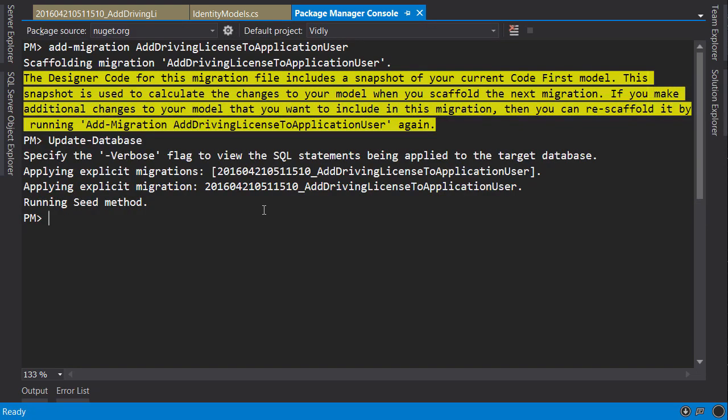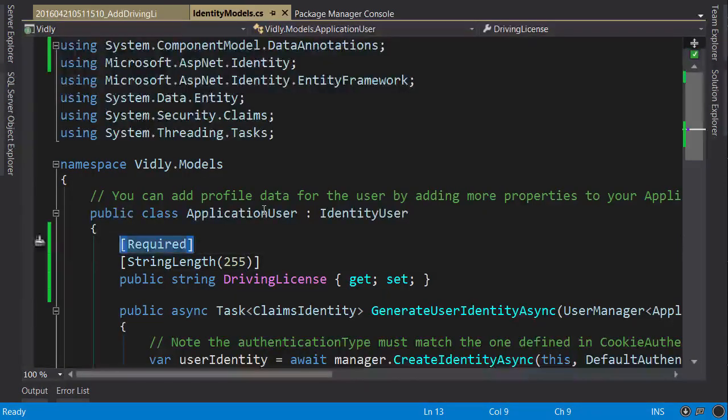Beautiful. Now, in case you're wondering what is going to happen to those existing users we have in the database, what is going to be their driving license? Because we marked this property as required, Entity Framework will set them to an empty string, so they are not null. Okay, so the domain model and the persistent store or database are updated.